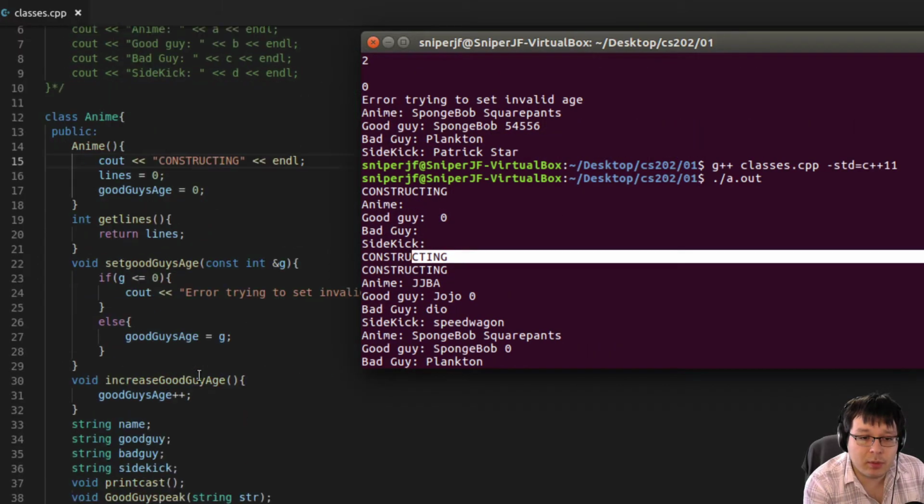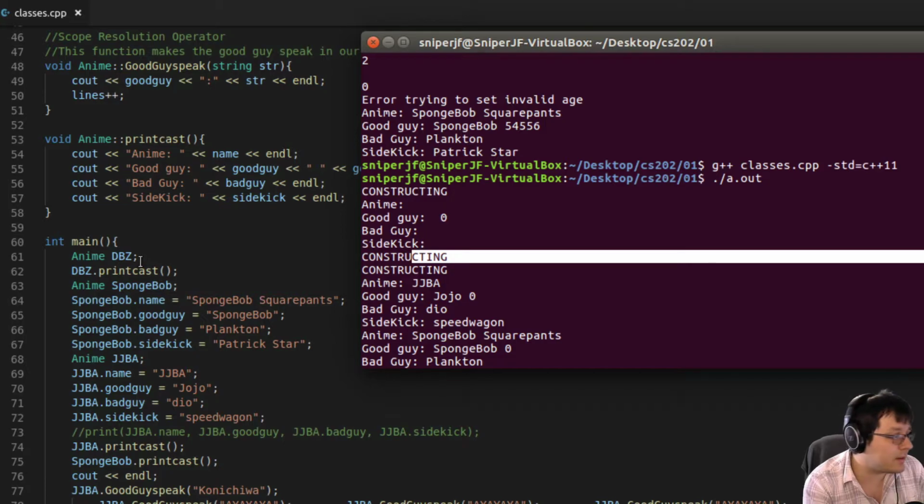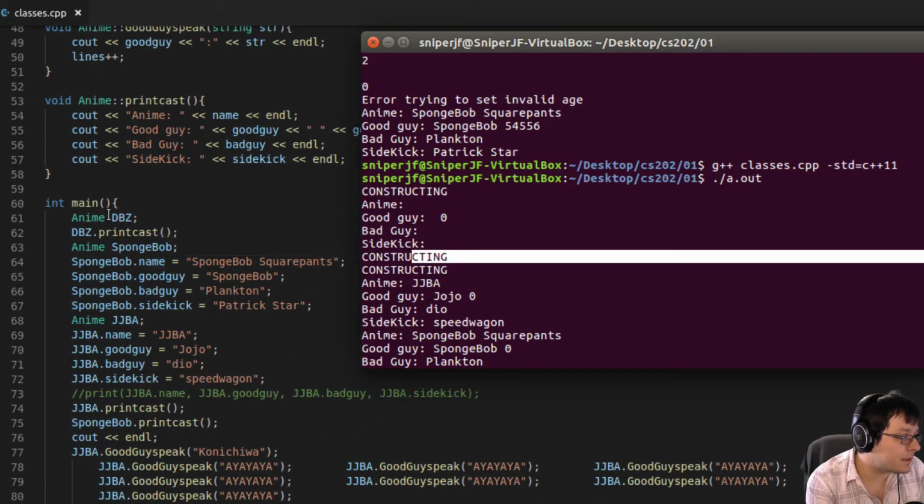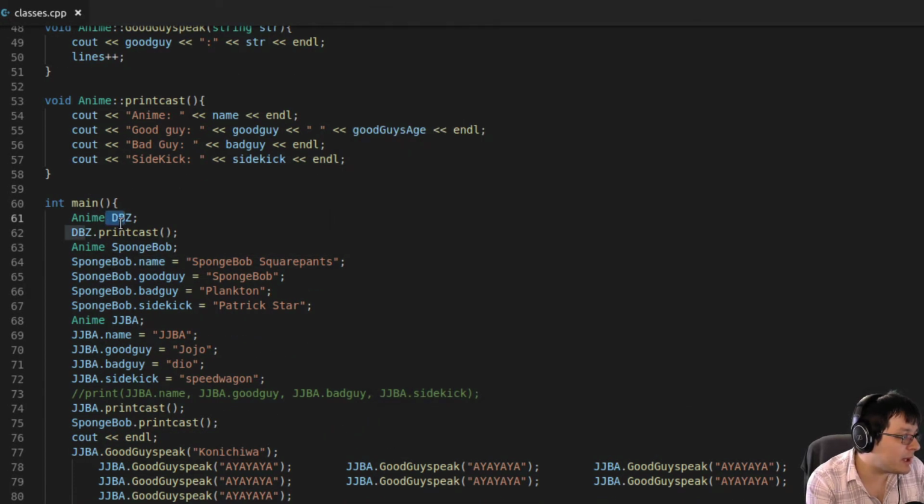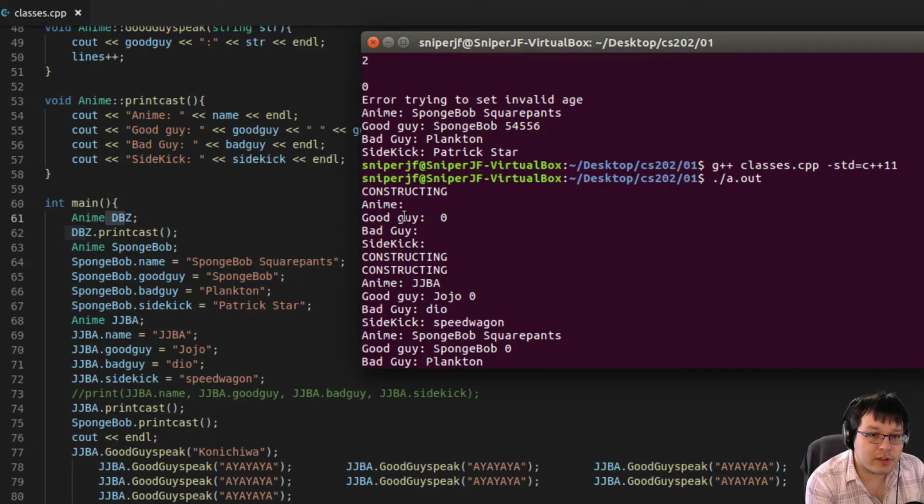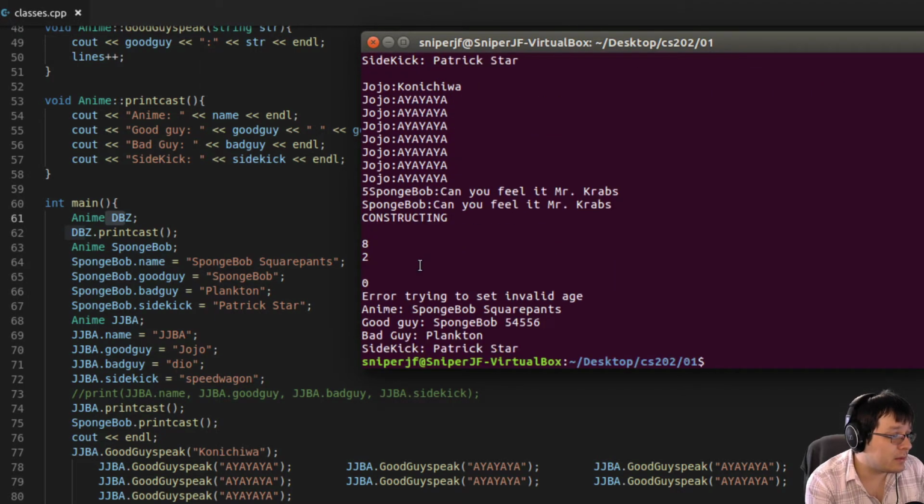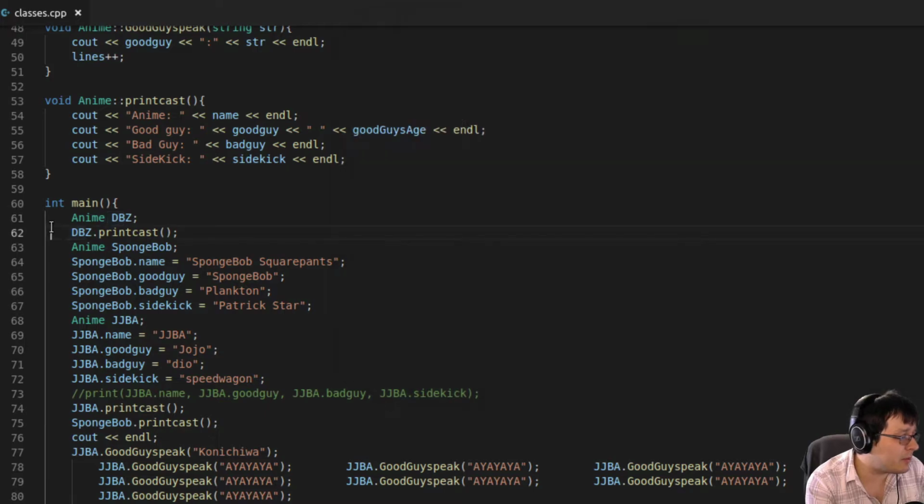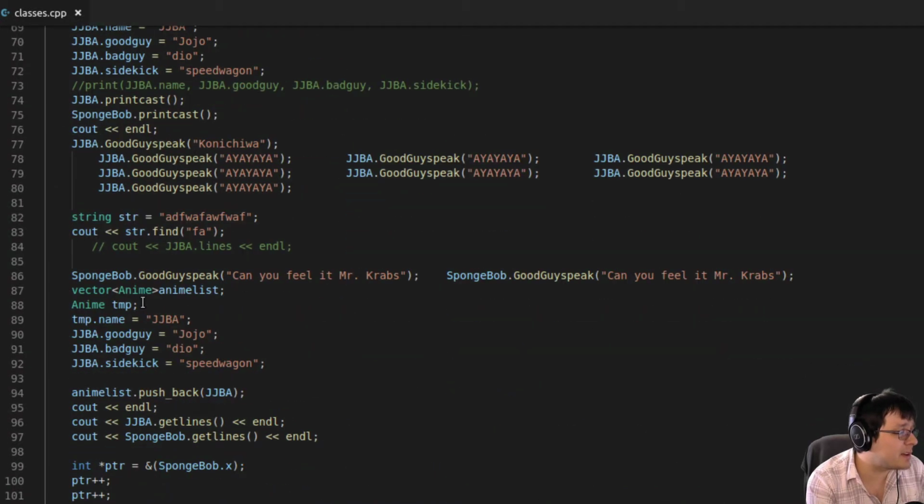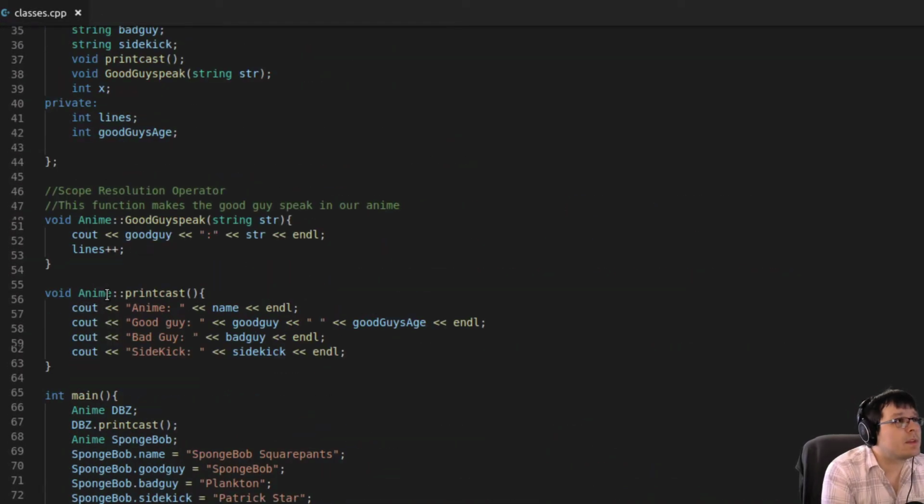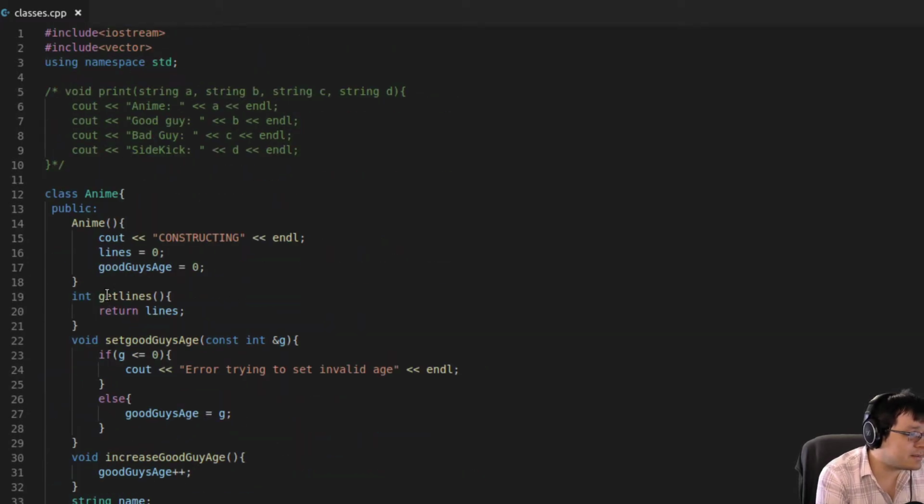And then you will see that somewhere in the beginning of the program, we see that constructing gets printed. And that actually will match the location where we declare the variables. So here's anime and SpongeBob, and in between we had a print. As you can see, we have the first constructing, then we have a print, and then we have the second constructing. So that indeed does match. We actually have 4 of them. Why do we have 4? I thought we had only 3 things in here. Oh no, because we did the vector thing, that's why. So yeah, essentially that's how you initialize variables.